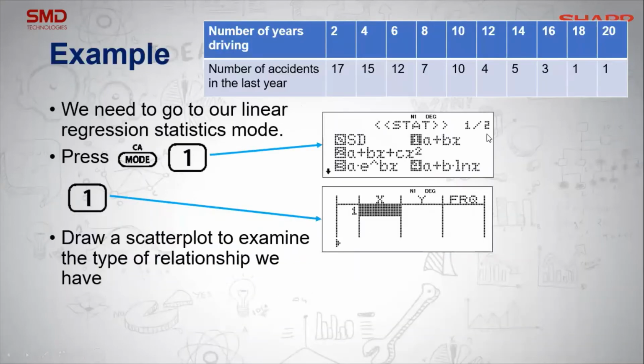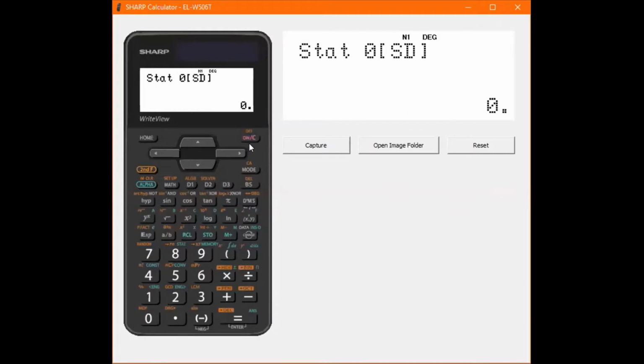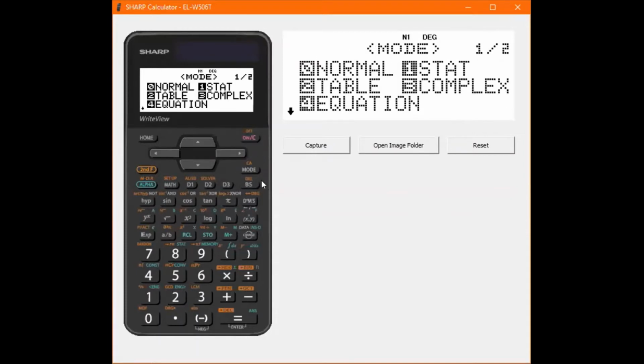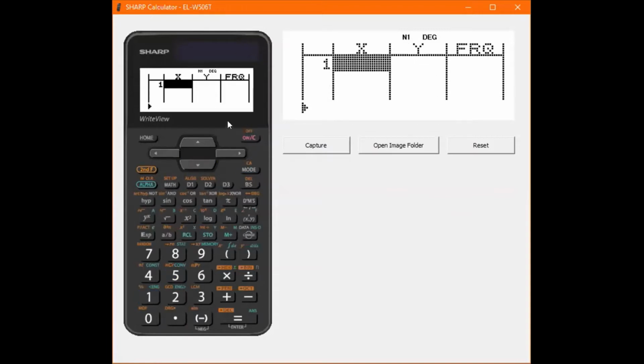Then of course we also have linear regression, which is really, really nice. So again, I'm not going to use the example because firstly, the story doesn't make sense, but secondly, it's got like 10 data points you don't need. So I'm just going to press mode and 1 for stats, and then choose 1 for linear regression. And you can see the a plus bx is your linear regression line.